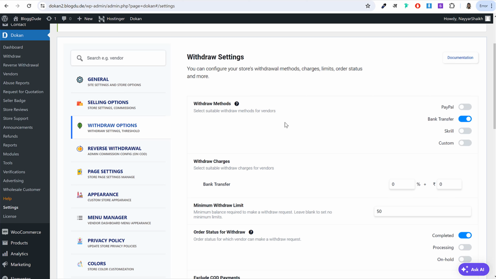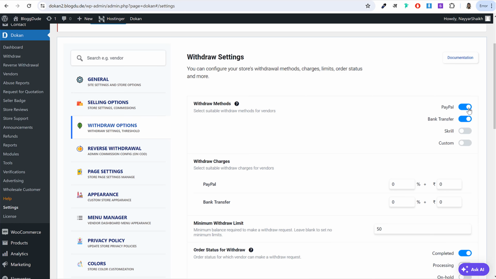Now, if a seller has some money in their account and wants to withdraw it, we want them to select bank transfer, which basically means that the seller will give you his bank account details, and you can then transfer that money to his bank account. If you want to transfer money through PayPal as well, you can enable PayPal. So the seller will simply give you their PayPal email address. You can transfer their money through their PayPal account.